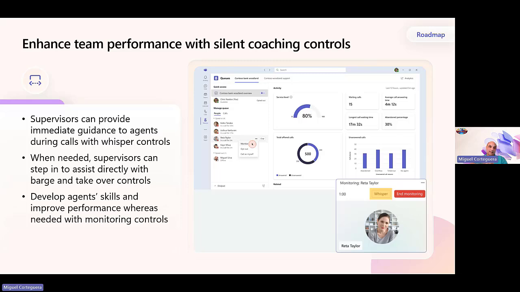So this is a tool for supervisors to be able to listen in on an agent if they just want to hear what's going on. They have the ability to whisper. That is, if an agent is on the call, the supervisor can be on that call and talk, and only the agent hears the supervisor talking. So it's like a coaching mechanism.